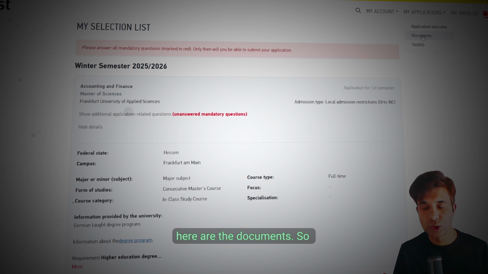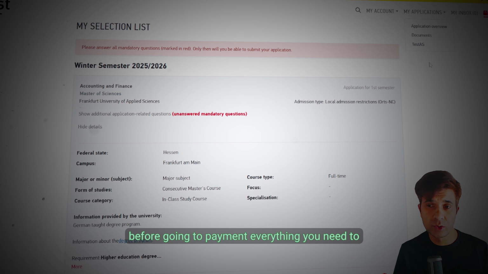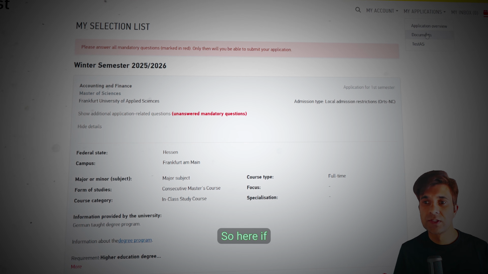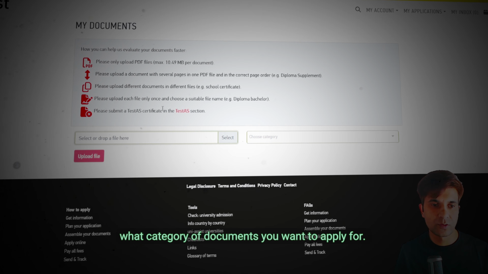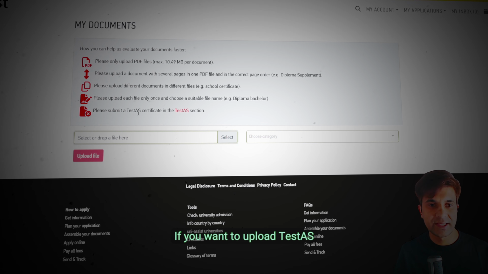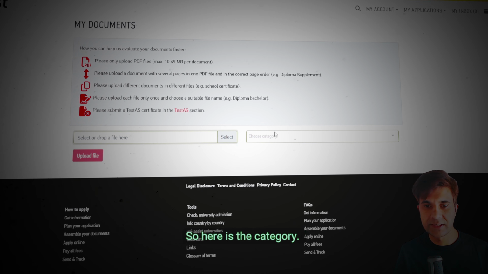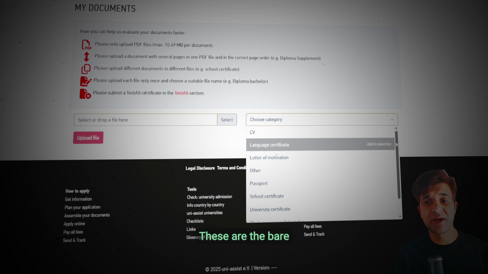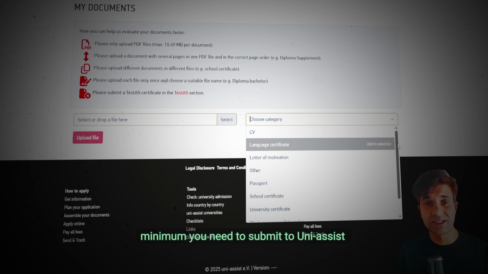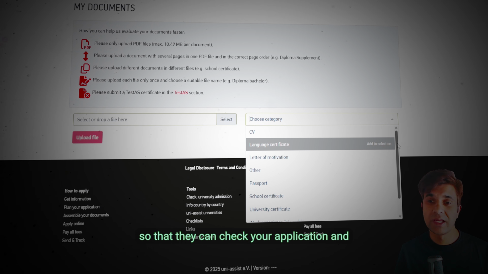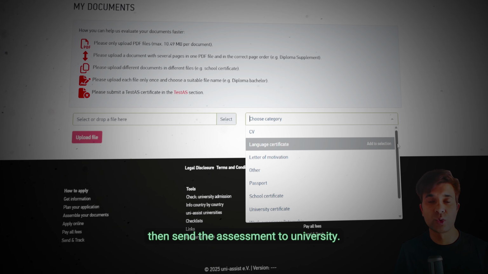Here are the documents. Before going to payment, you need to upload some documents also. If you select here, you can choose what category of documents you want to upload, for example a test AS certificate or something like that. These are the bare minimum you need to submit to Uni-Assist so that they can check your application and then send the assessment to the university.